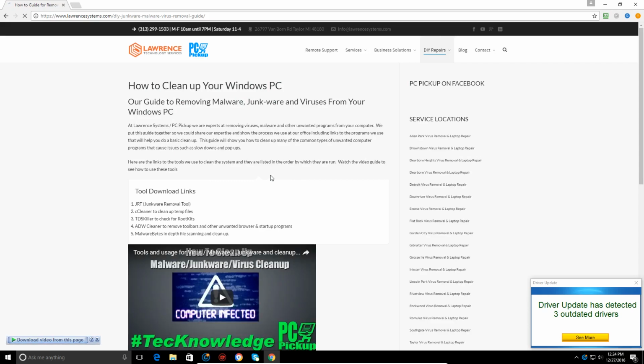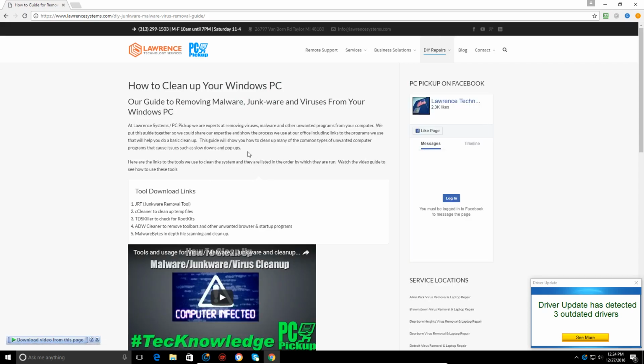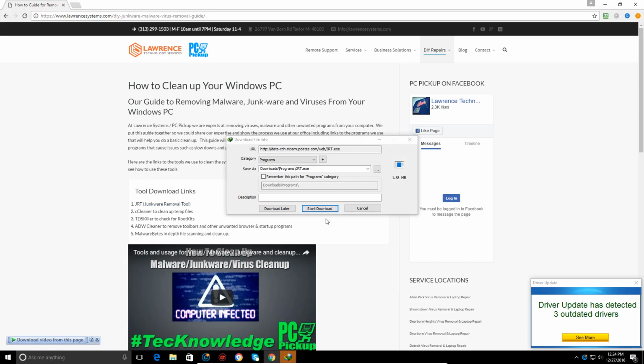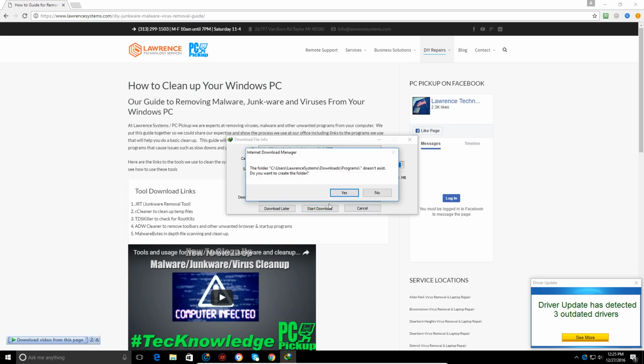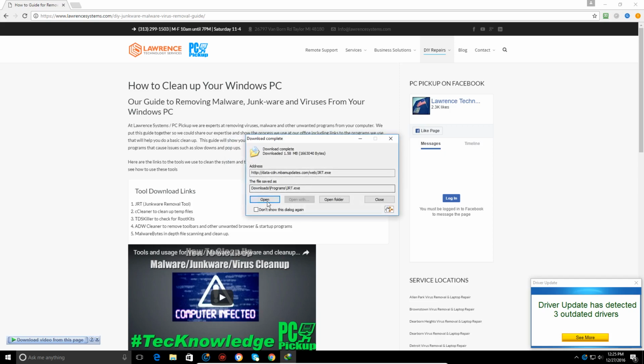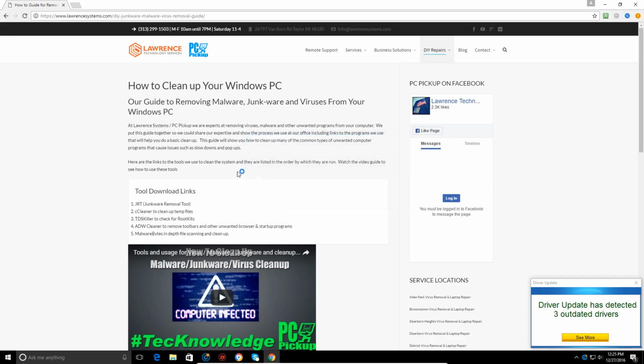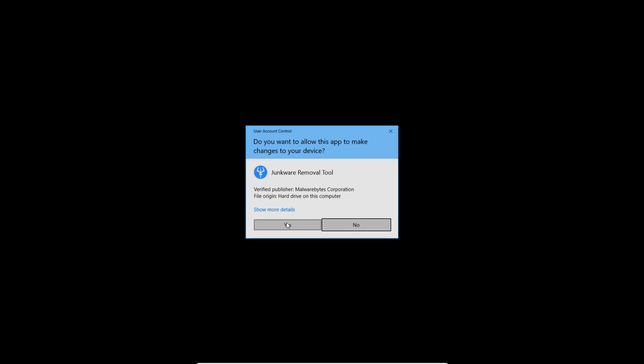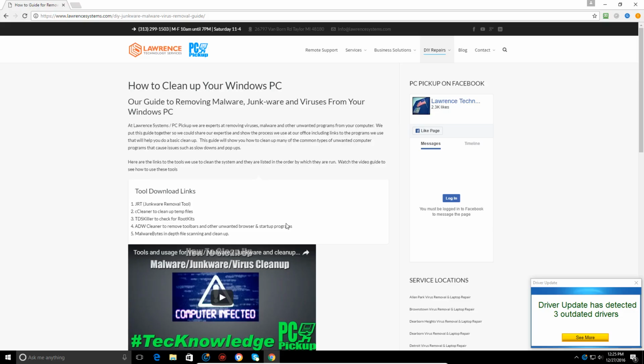All right, and I have the tools listed in generally the order we like to use them in, with MBAM being last and JRT being first. And you click this so we can download it. Oh, look, it's even got something the download manager wants to pop up. That's a problem. So let's start download. Let's see what this does. Let's open the file. Oh, it worked, even though we have some crazy download manager that came with this.